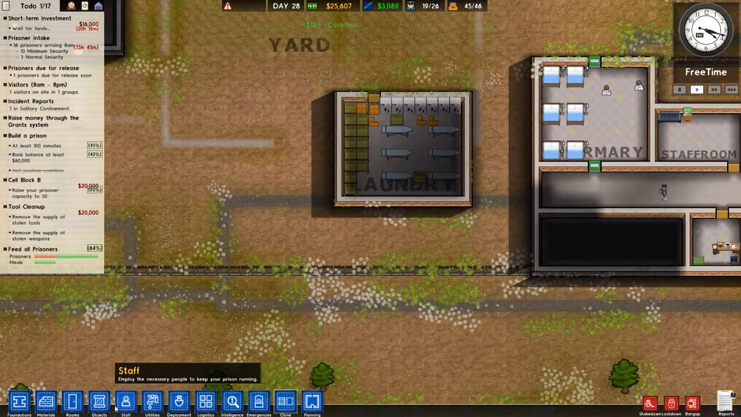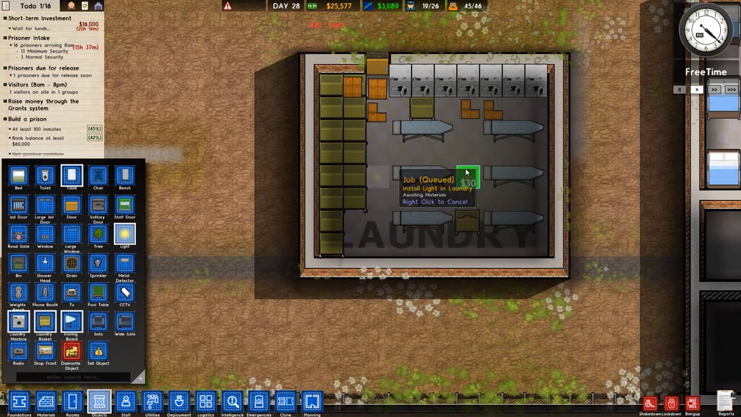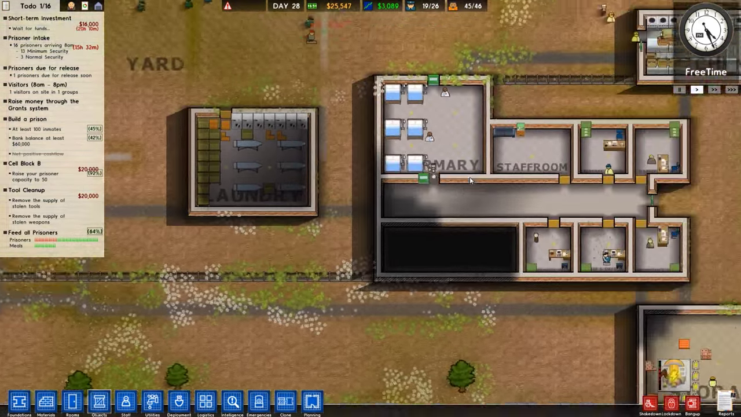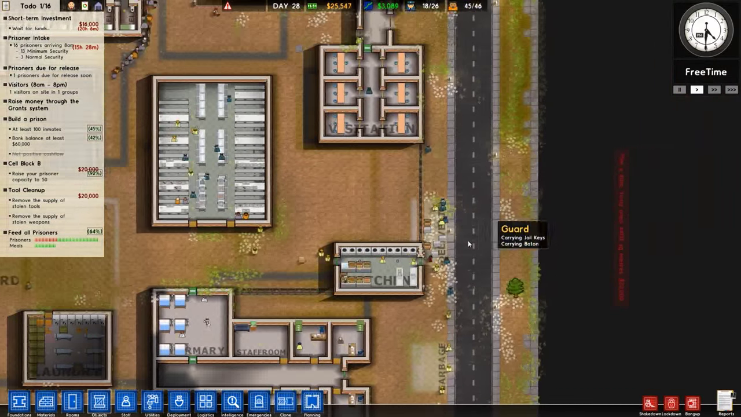Alright, laundry. I always forget about lights. But it's better to forget about lights than have way too many of them, because lights aren't actually that useful. I think their only purpose is for you to be able to see better. It doesn't have any gameplay benefits. Maybe I'm wrong, I don't know.